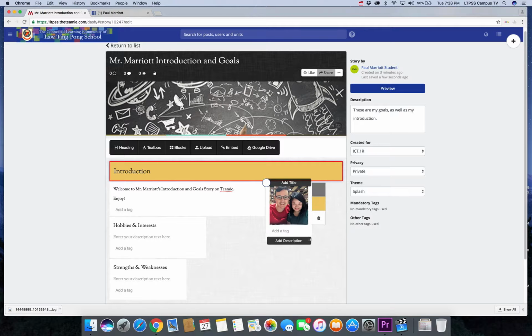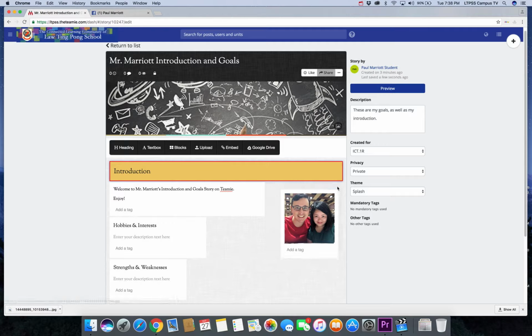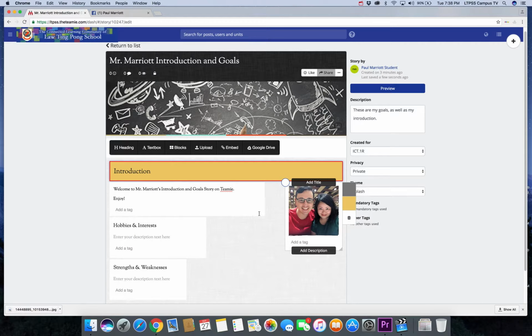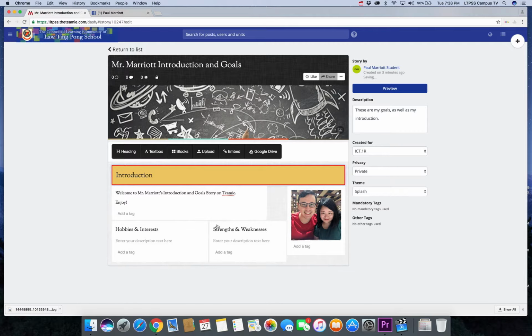right there. So I can make the box a little smaller. And I'm going to move the box slightly to the right. You notice this box is actually moved to the bottom because the space has been taken up by the photo. So just move it a little bit. So there you go, hobbies and interests.